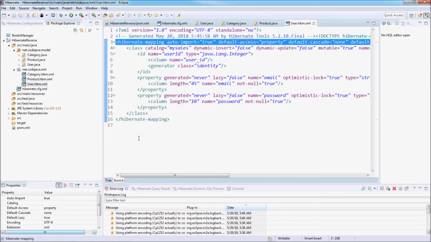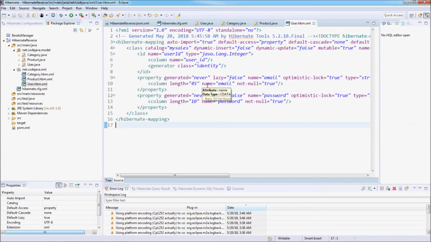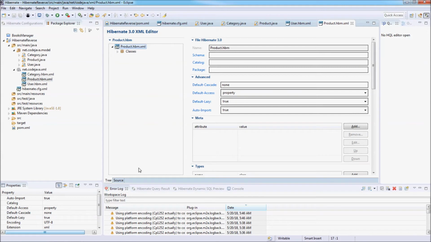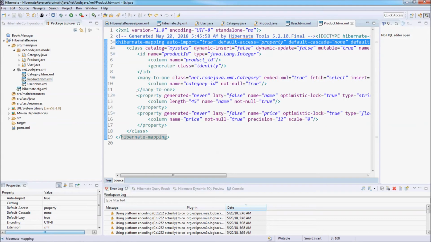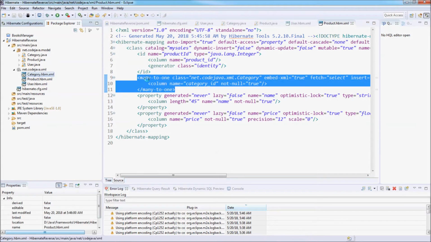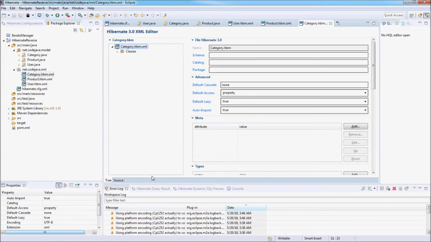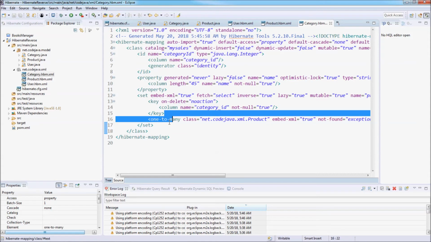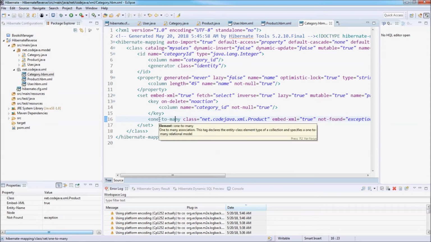Here, this is for the user table. This is for the product table. You can see many-to-one. And this XML file is for the category table. You can see the one-to-many mapping here. So far so good. Okay.